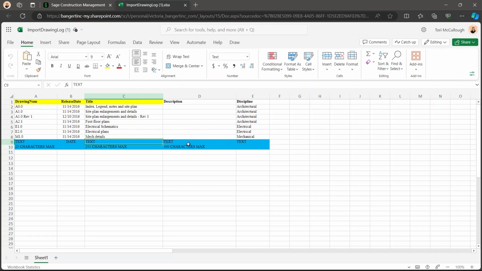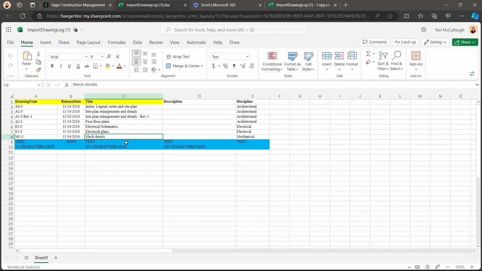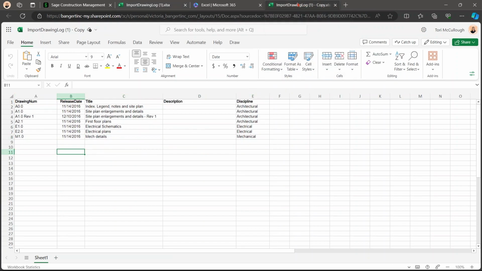This is the drawing log that you will be needing to use, the template. The other one was in color. This is just for example purposes. This one, you're not able to have all of these things down here. In this Excel file, it will not import correctly. So here is the exact template that you need to be using.